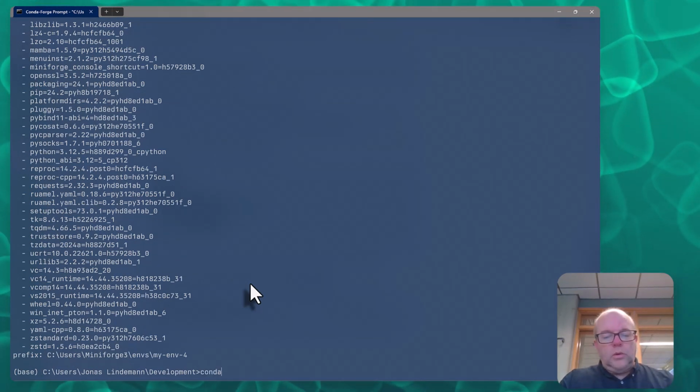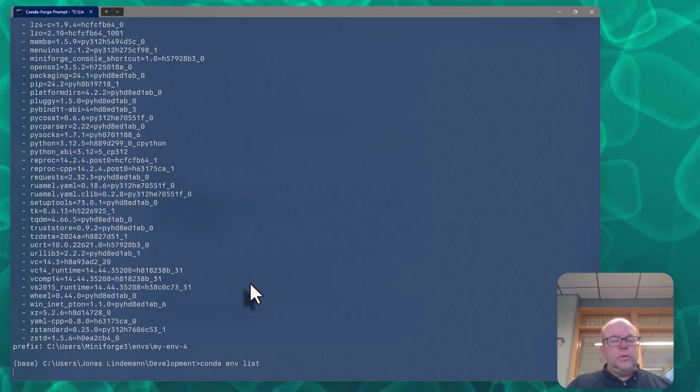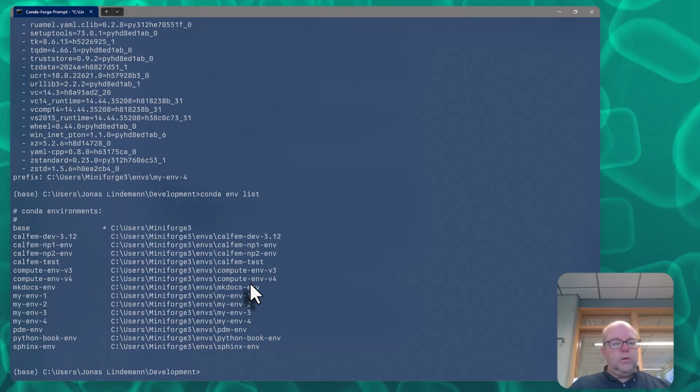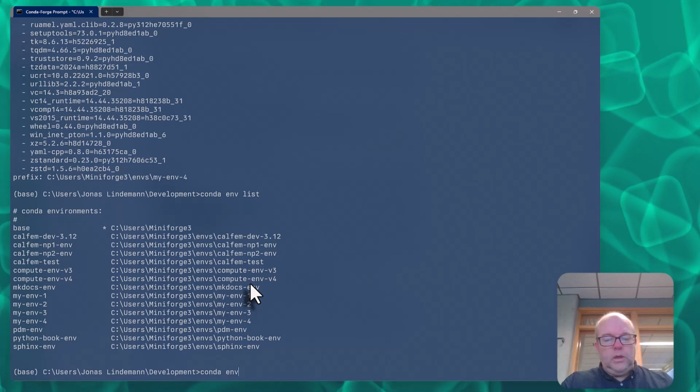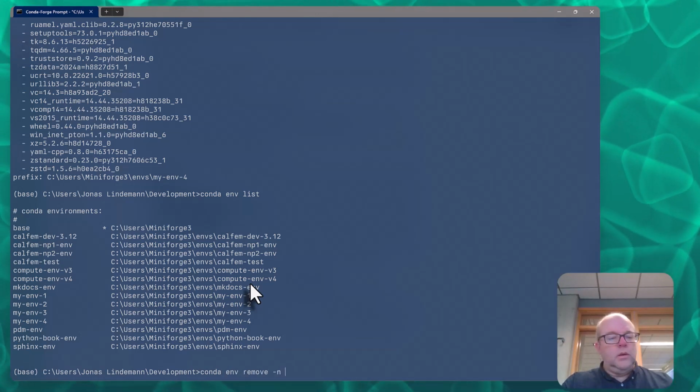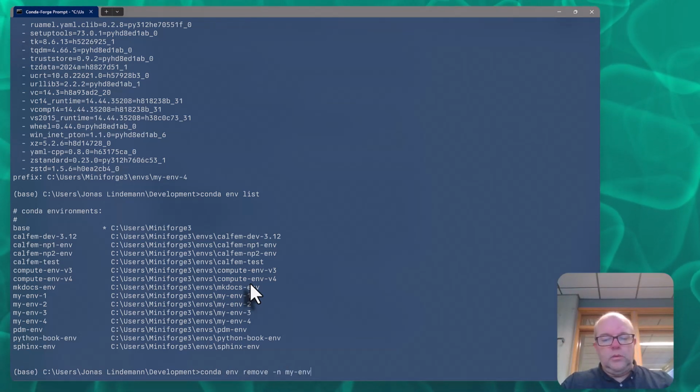And you can do conda env list. So now we will see we have a lot of environments here. I can remove an environment: conda env remove -n my env 4.